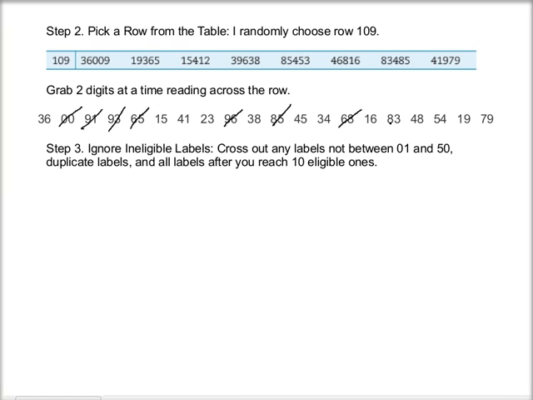16 is a good label. 83 is not. It's too big. 48 is a good label. 54 is too big. 19 is a good label. And 79 is too big.